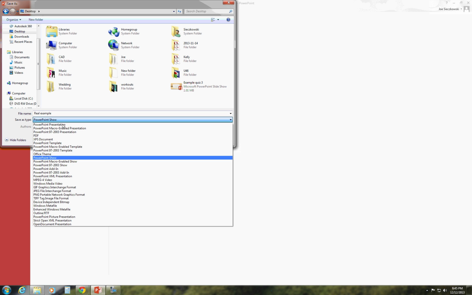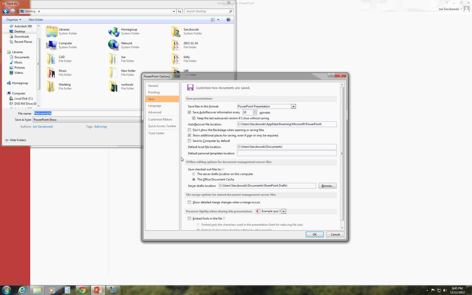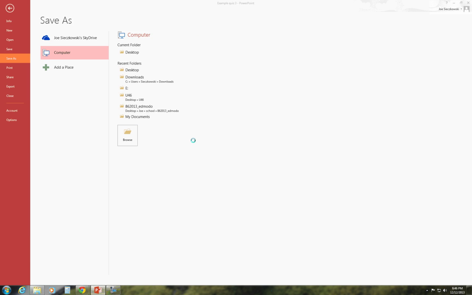Now, the key is changing it from a PowerPoint presentation to a PowerPoint show. That's what's going to make the difference here. If you have multiple screens, I'm only recording my left screen, but there is a different screen. You can go to your settings and change which screen it will default on opening. So once you name it, hit save.